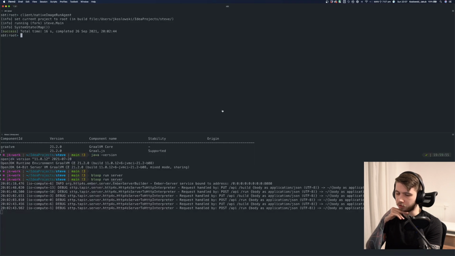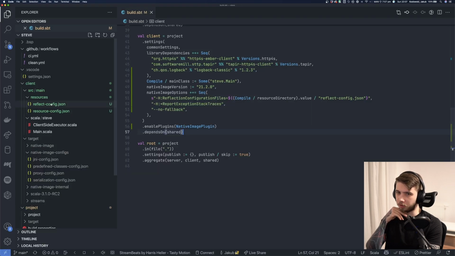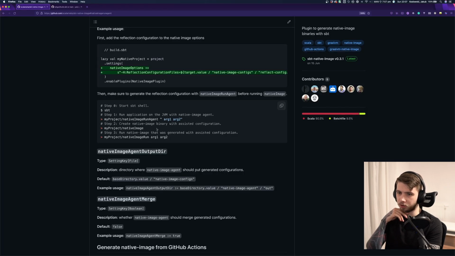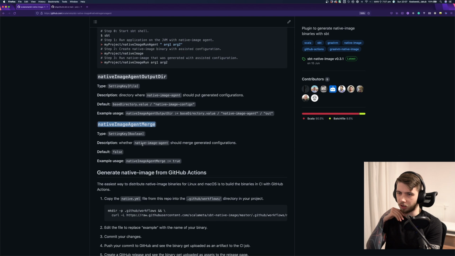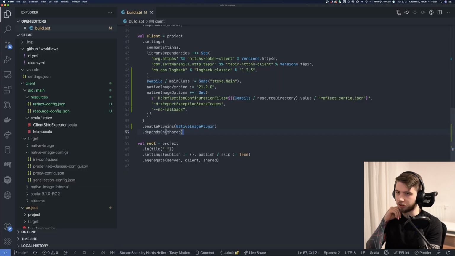Okay. We can also customize the agent so that it always outputs stuff into this. And then there's this flag to allow merging the configs. By default it's off. If we turn it on, then if I later run the agent again, it will potentially add some more stuff if we need to add more stuff to these config files. But for now, I'm just going to get to one successful build and call it a day.